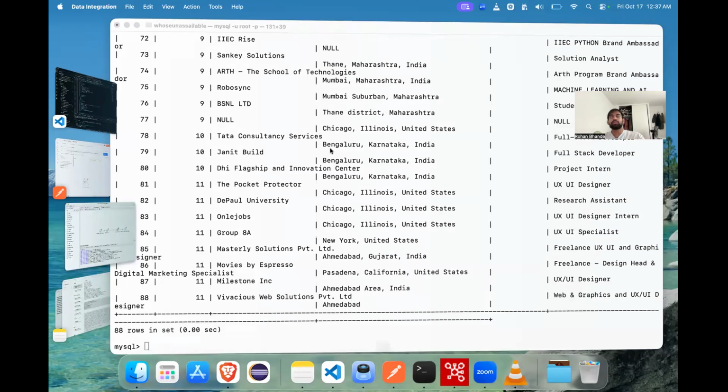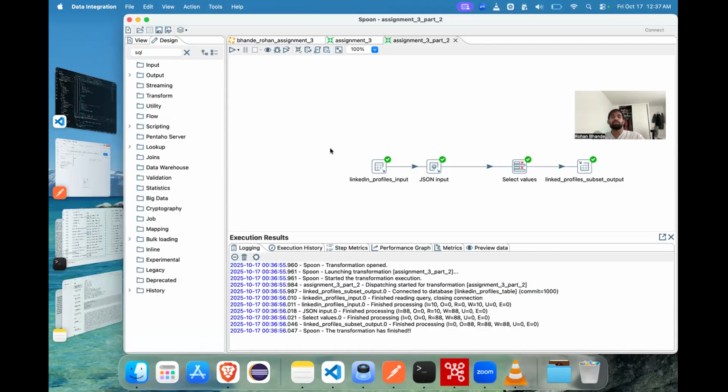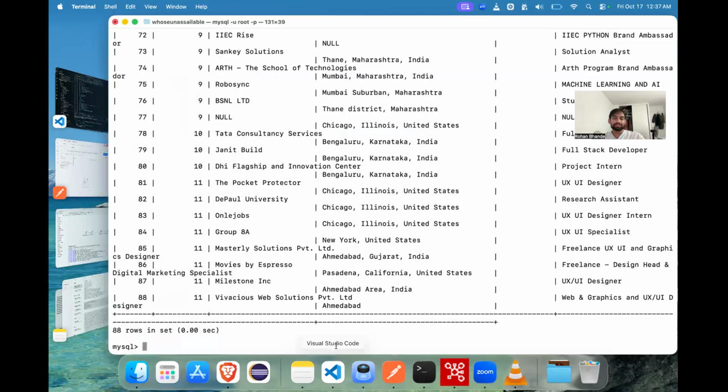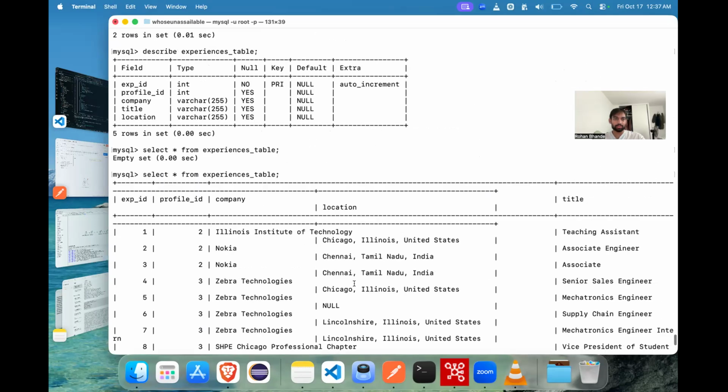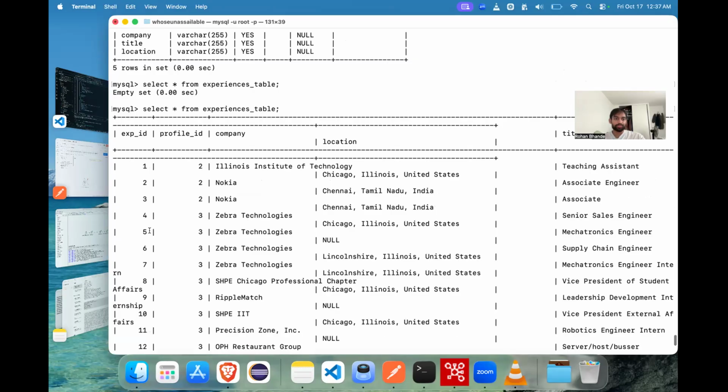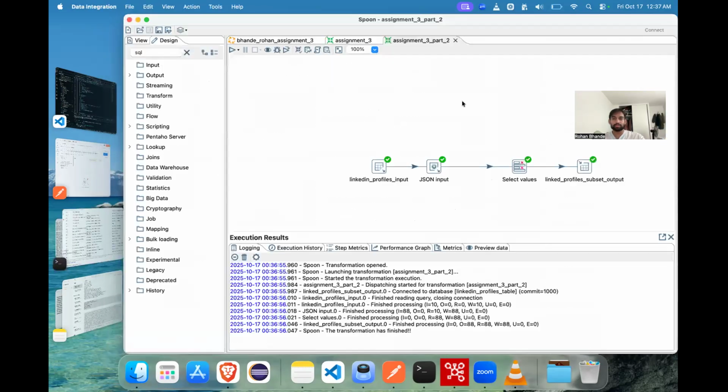And now what I need to do is delete both the tables. Drop table experiences table, because now I want to run the job. But let's just go through this data first, okay? 1, 2, 3, 4, 5, 6, 7, 8, experience ID, profile ID 222. Remember profile first 222. Illinois Tech, Nokia. Okay, this is our output for these first two transformations.